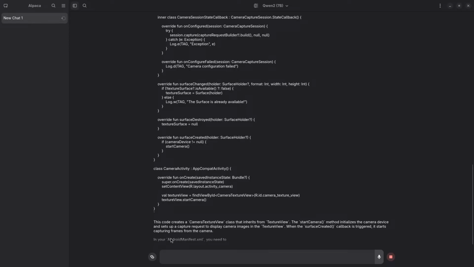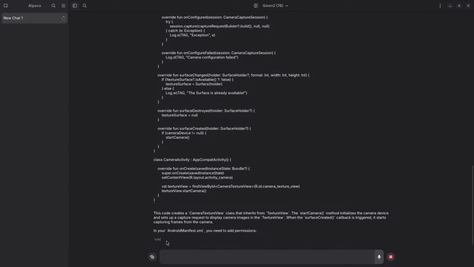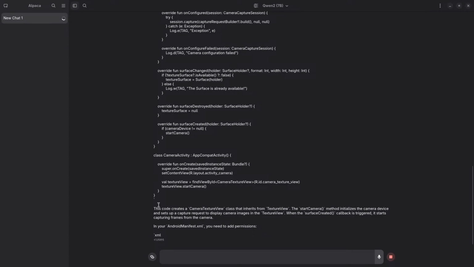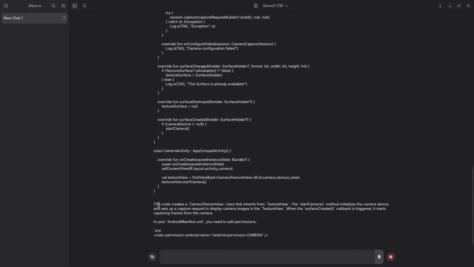Oh, wow! This answer might actually be better. It even tells you to add to your Android manifest file. You need permissions. Oh, it's actually going to give us the permissions. Okay, very interesting. So this answer might actually be better. So even though it says it assumed, it's still going to give me the code. Okay, that's fine.